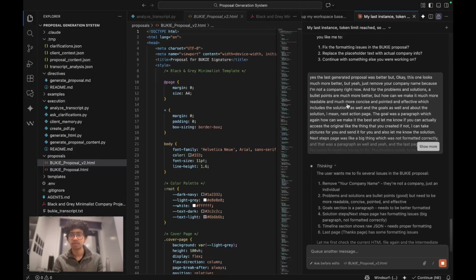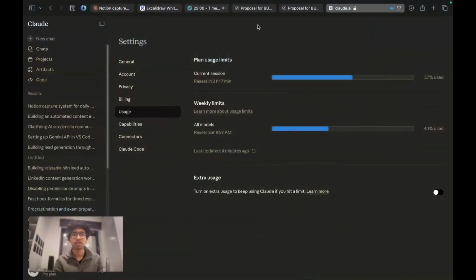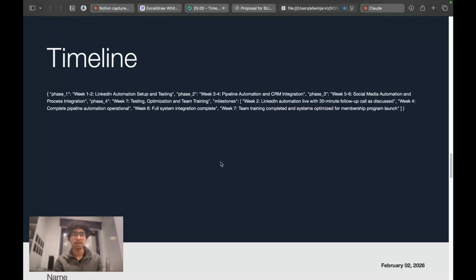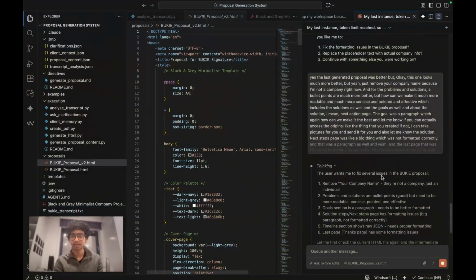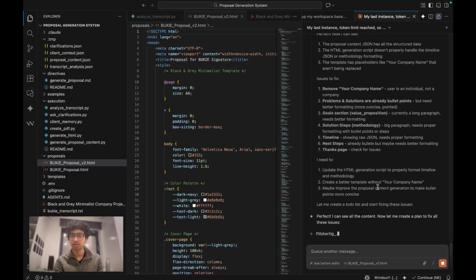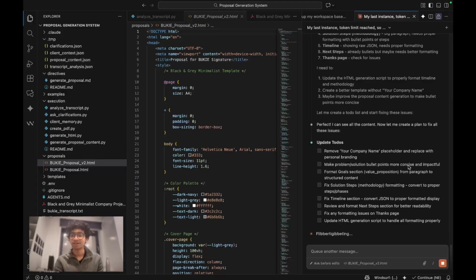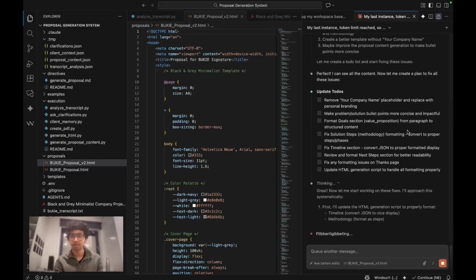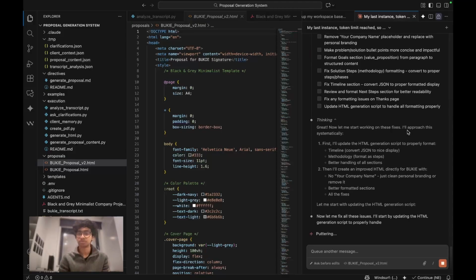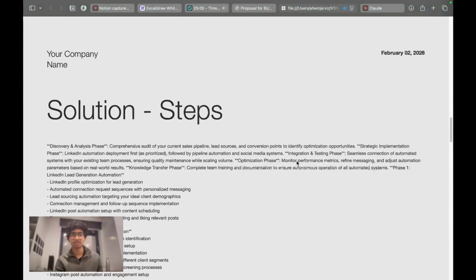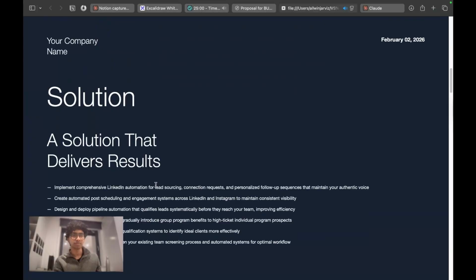Yeah, it's basically the same thing. I just asked it to look at all the issues in the proposal that we saw, and also asked how we can make it better. Now it's gonna see all the content and create a plan so that we can fix all these issues and make it much better. But right now, as you can see, it's already really good.